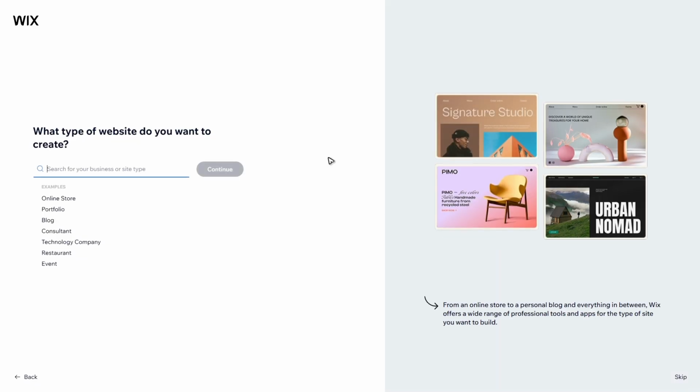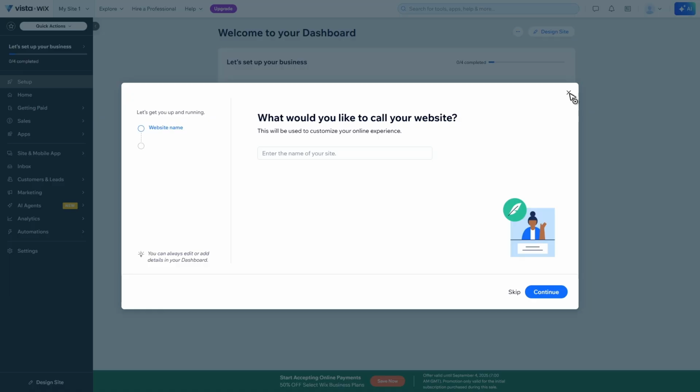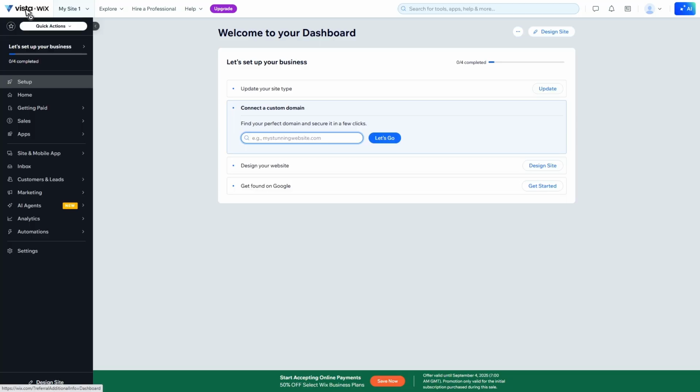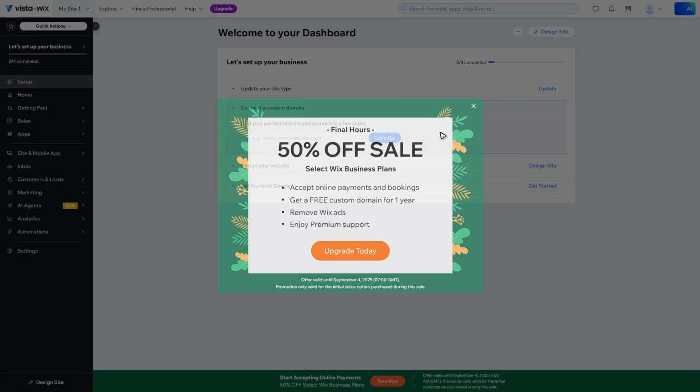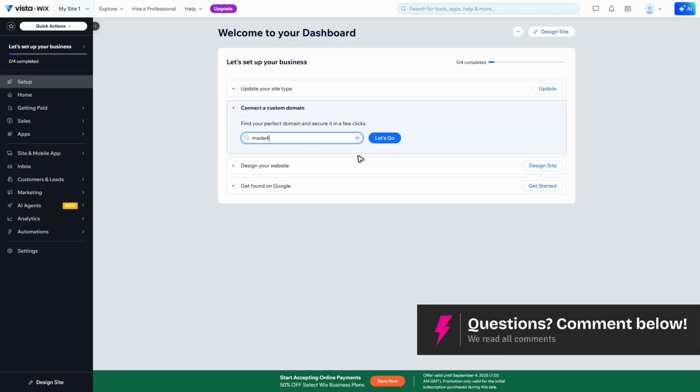And it looks familiar, right? It looks like the Wix builder. So I'm just going to go ahead and click on skip. I'm just going to close this one. As you can see at the top left, it now says Vista x Wix. All right. So just go ahead and enter your domain right here. For example, this one, and then hit let's go.